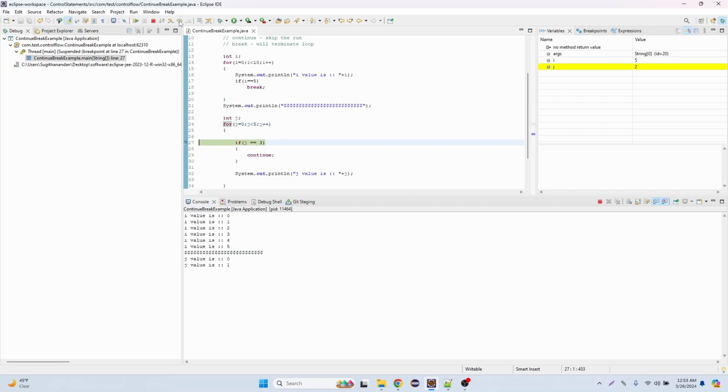Now the j value is 2. Again the if condition is false, so that's the reason it's going to line number 32. Now the j value is 3. Now I'm doing a step over and it gets into the if condition and it's doing the continue.